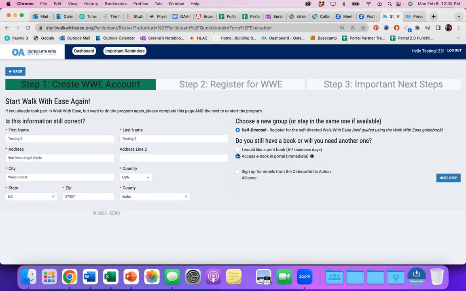I guess it would be helpful if it said something like, I would like to continue using my ebook in the portal, or also having an option like, I already have a print book and don't need another one. I guess when I looked at this, those are the only two options. So if someone had a print book and was reusing it, they wouldn't have an option.